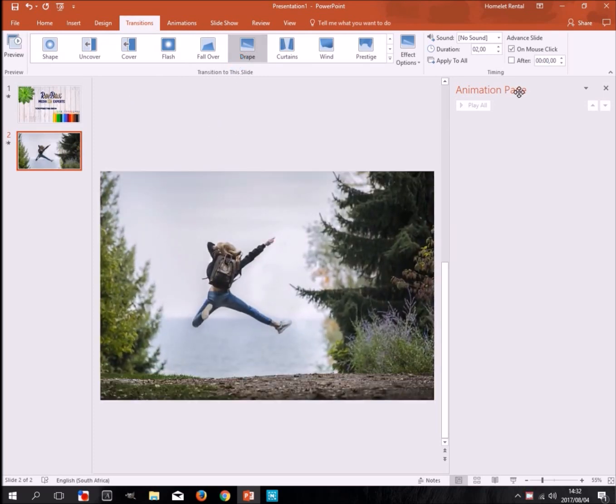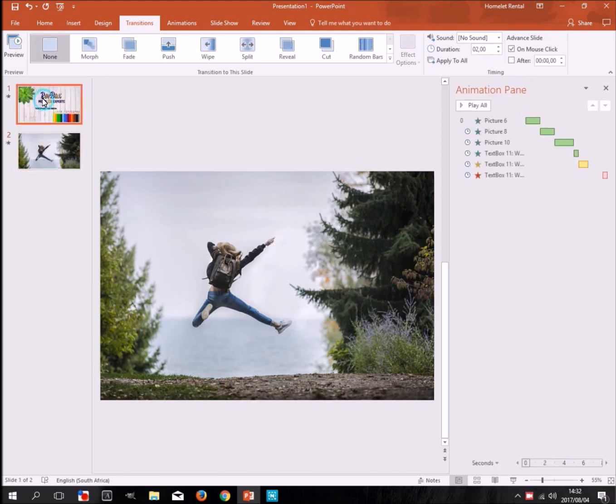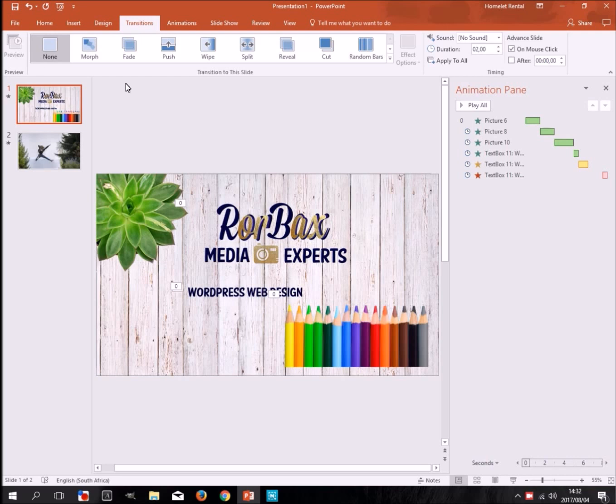Okay, we're going to go with drape, and we're going to come over here to the timing of it, and we don't want it to be on a mouse click. We just want it to start after 4 seconds, and we can tell it to take 2 seconds or however long we want the duration to be. And there we go.